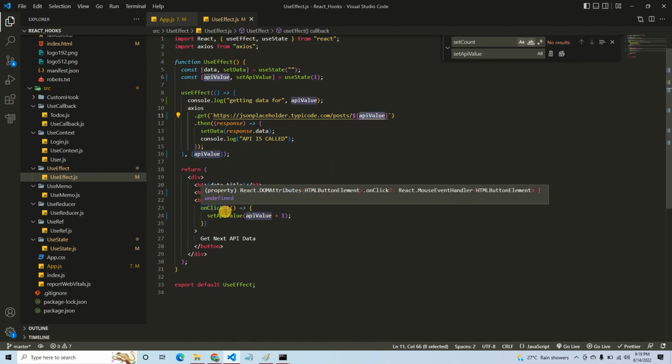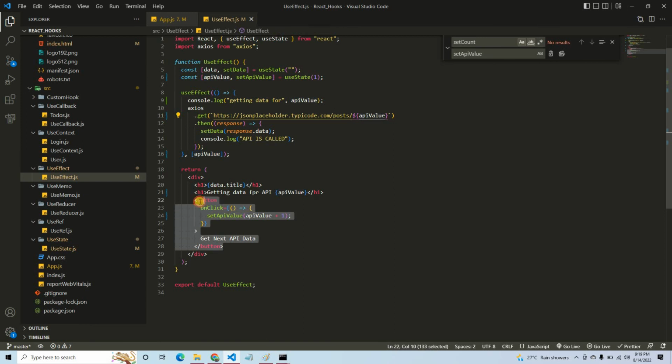Then I created a button here. When I click on this button, the setAPIValue method is called, and I increment the value. Initially the API value is 1, so I'm updating it by +1. When I click on this button, I update the API value from 1 to 2, and again when I click, from 2 to 3, incrementing by 1.